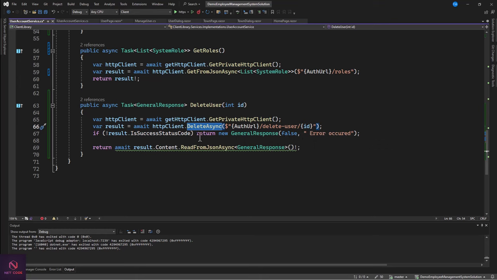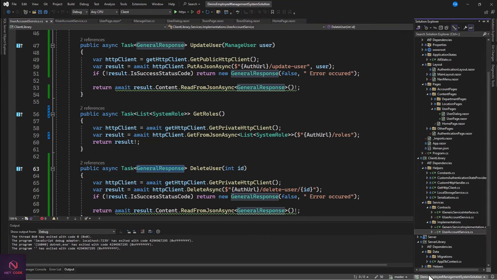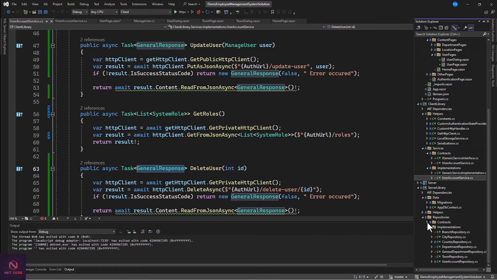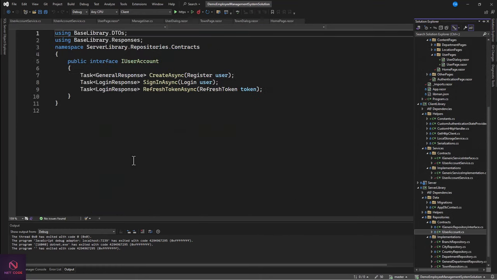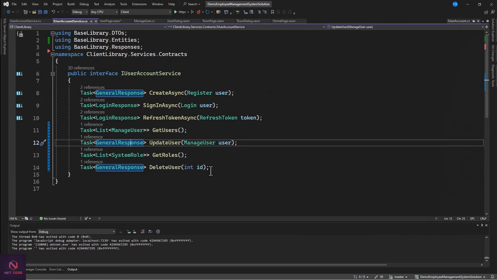You can see these are the responses that are returned, the return type, general response, and the list of system roles, etc. Okay, so we are done with this, but we have to create an interface and implementation repository for the data access layer. So we go to the solution, and now where we have this server library, that's the data access layer. We go to the contract, whereby we have our user account. We have to include the same interface in here, so we can just grab this interface from this session.